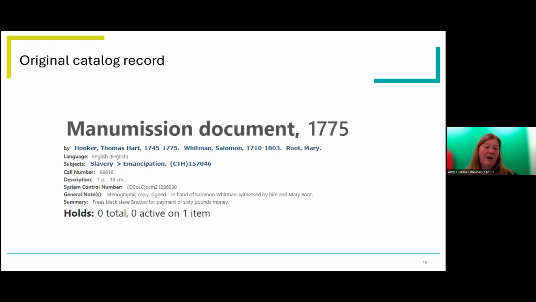So a few examples I wanted to show. This is one of our original catalog records for a manumission document. And it's fine. It shows what it is. It shows the date. It shows a subject. But the description is "frees Black slave Bristow for payment of 60 pounds money," which is what it is. However, we decided we wanted to take the focus off Thomas Hart Hooker, who it's by, and put it more on the person that has been freed.